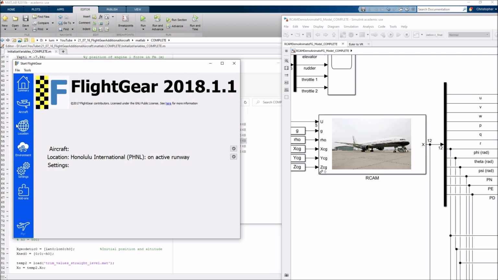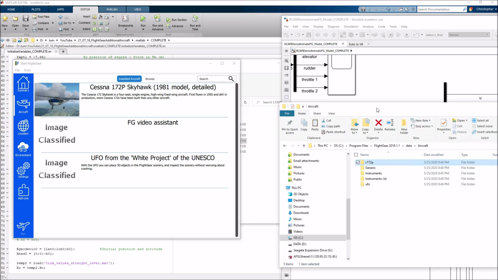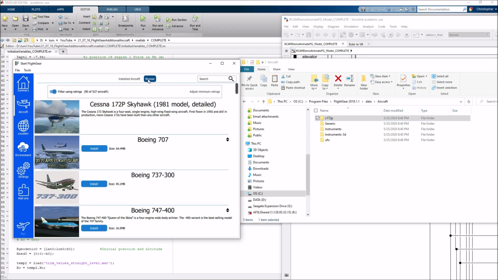Here's our launcher. What we want to do is add some more aircraft to FlightGear so that we can use them in our Simulink environment. To do that, come here and click on the aircraft button. As you can see, under the installed aircraft, we see just what is available in this folder. Here's the Cessna 172. Here's this UFO down here. So what we need to do is come over here to the Browse tab.